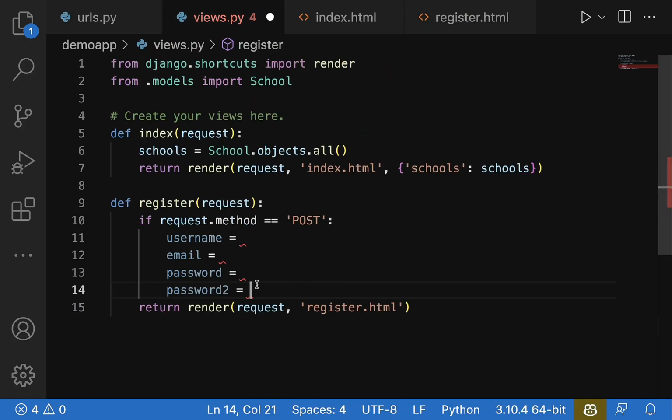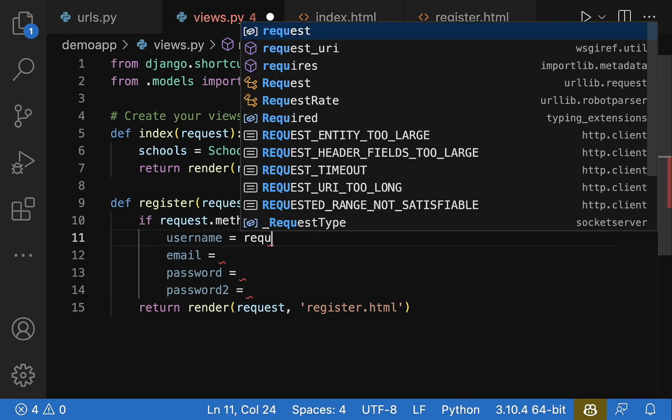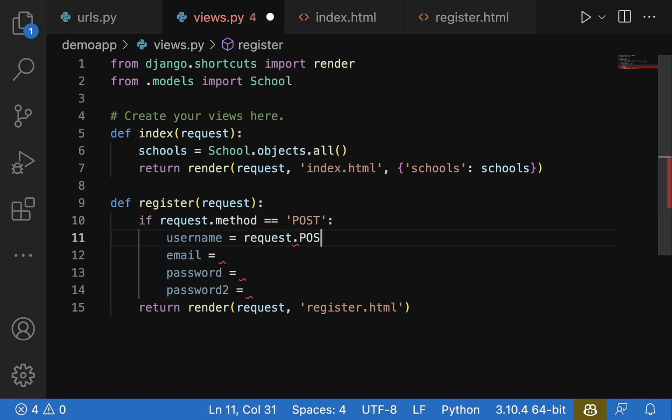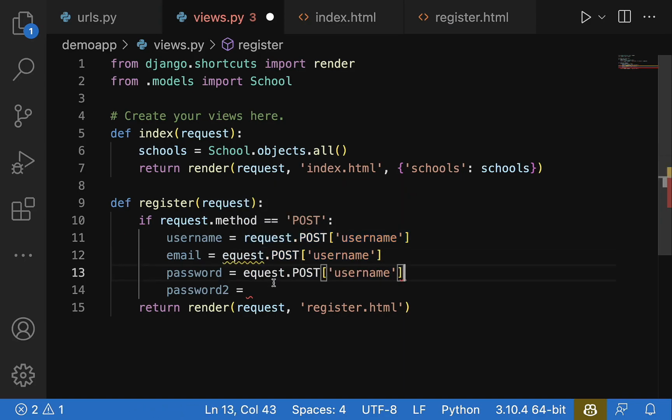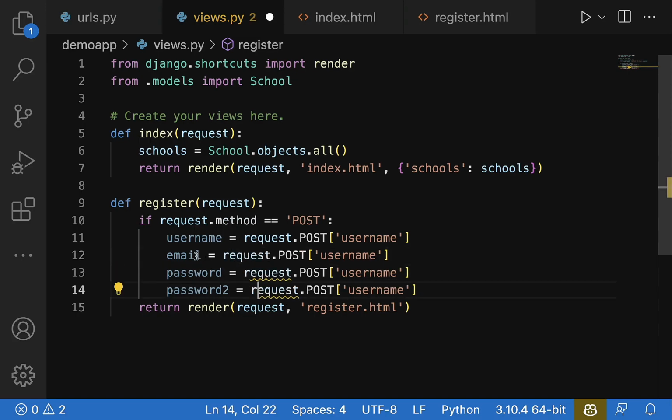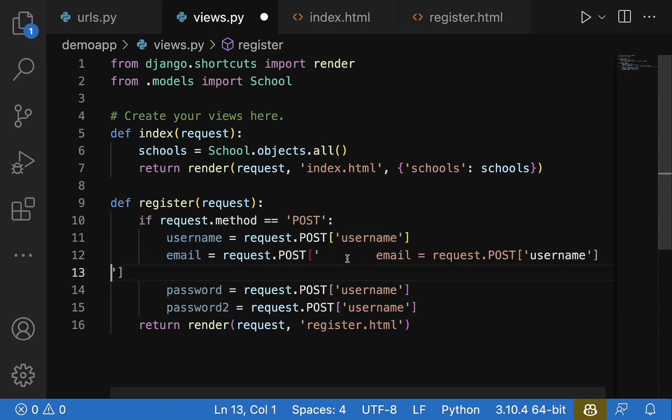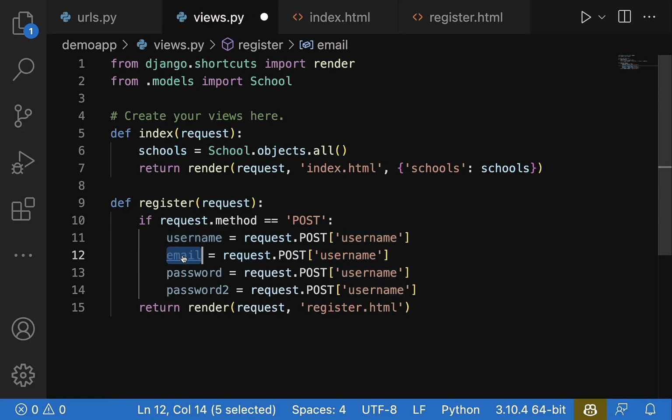So let's hit views.py, and right here we just need to say request.POST username, and we're going to do the same for all of it: email, password, and password2. So request with an R. I'll do email. So we copy email, paste it here, copy password, paste that, and password2, then paste that.